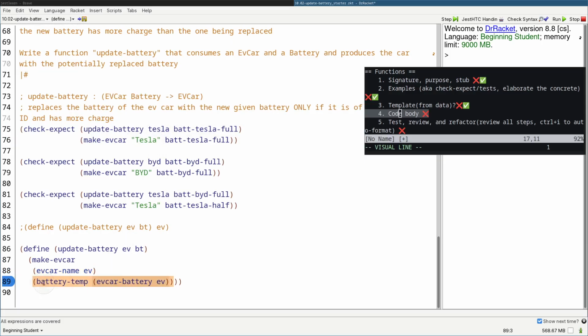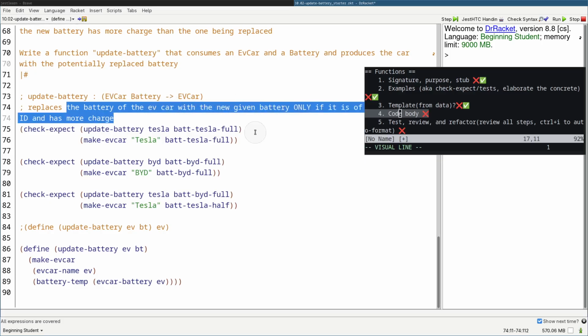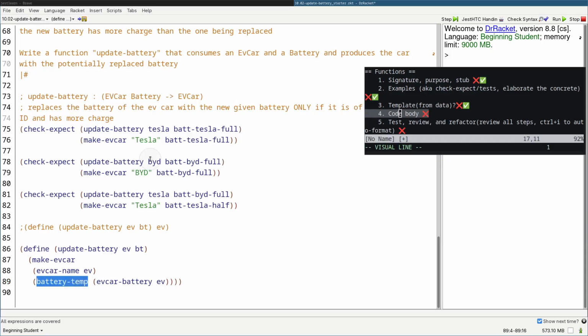But what about this one right here, the battery temp? Well, if we read the problem statement, replace the battery of the evcar with a new one only if it has the same charge and the same ID, right? So what we need to do here is decide which battery to put in. You can name this replace battery or whatever, but I'm going to choose decide battery. There's probably a better name you can come up with, but this is what I'm going to name it.